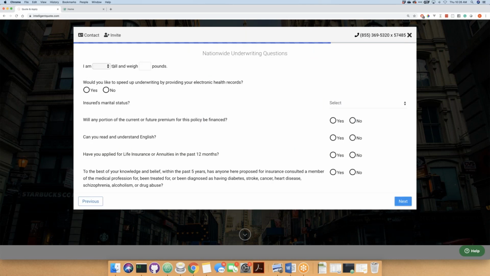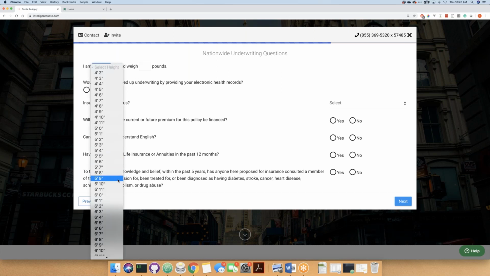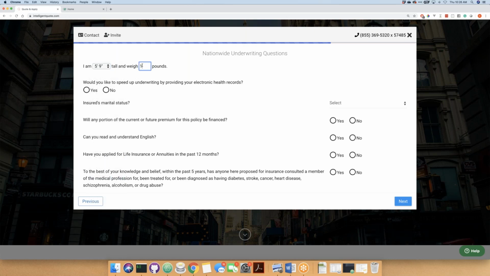Fortunately, Nationwide is a very short application, which makes this step really easy. I didn't put in my height and weight when I initially got a quote, so I will have to put it in now. So let's say I'm 5'9", 160. And if that was an issue, it would let me know.